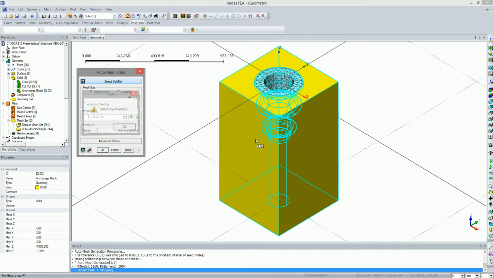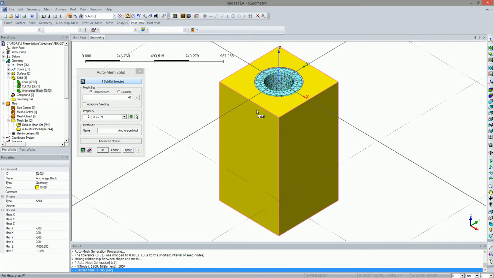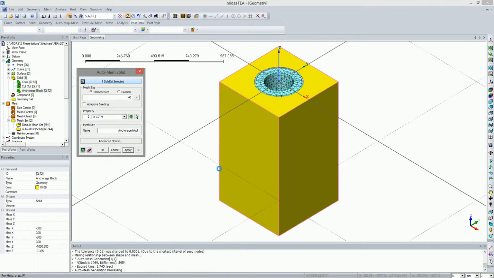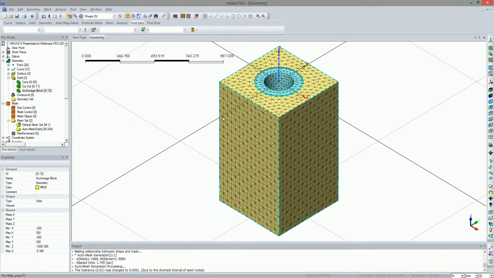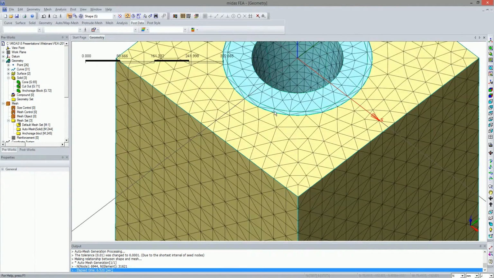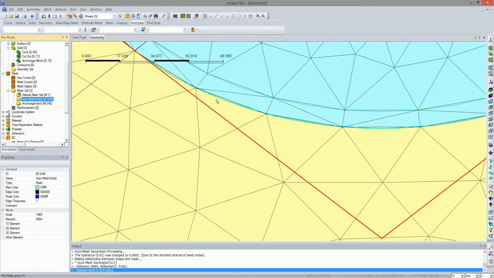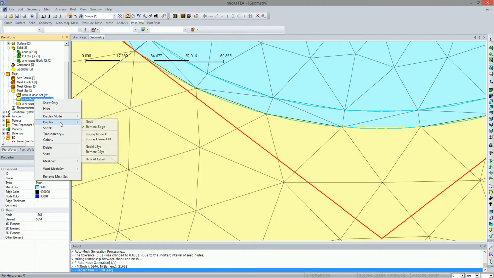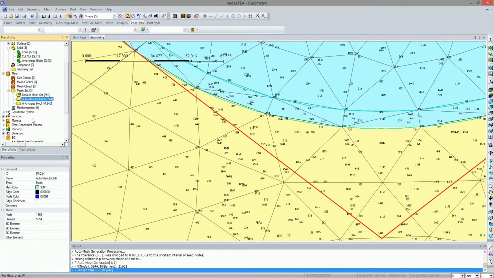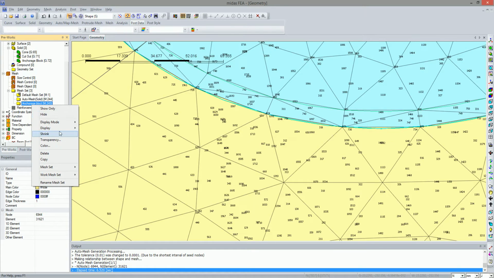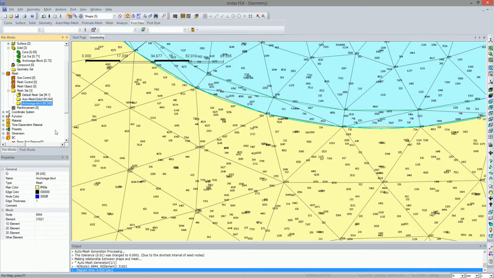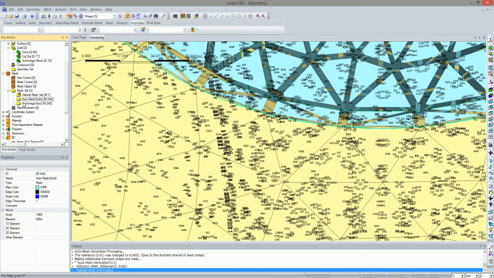So now we can mesh. And as I mentioned, now we can see the two meshes generated. We can choose display options for them. We can display the IDs for both meshes and use the shrink function.